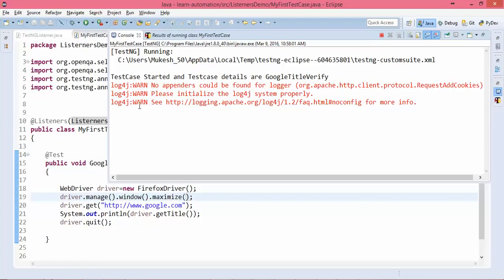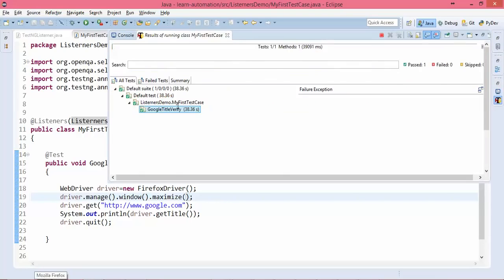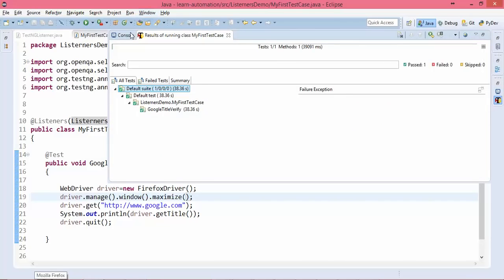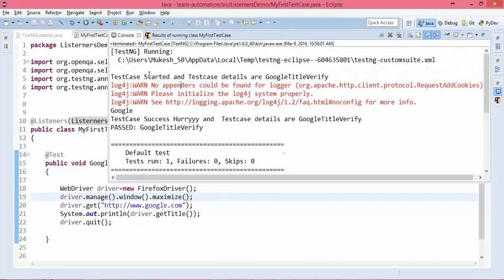So this is just a log4j warning, you can avoid it. You can see now I don't have to write the logs. It will automatically start giving me this default log because we have specified it in our listeners. So it helps us save so much time and effort as well. You don't have to write this. And you can see our test completed. This was the starting, then it has printed the title and test case success, test case details are Google verify, right?